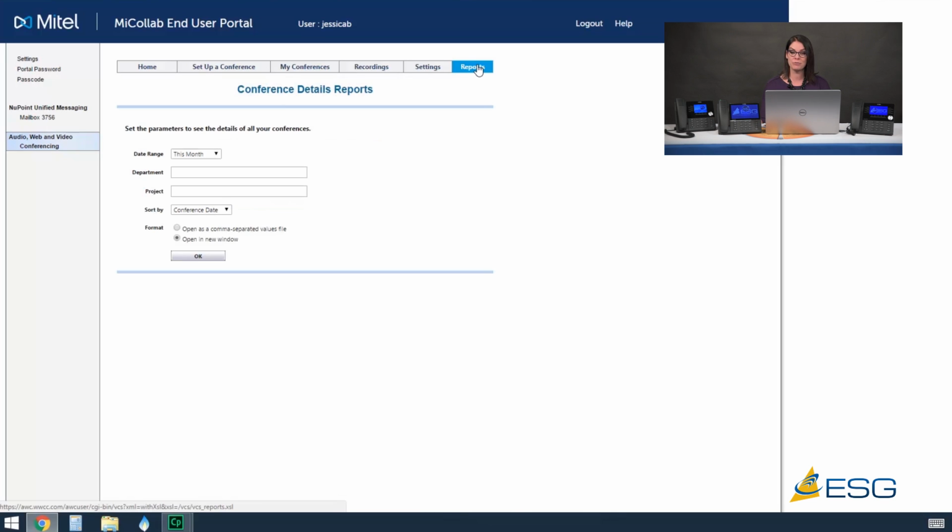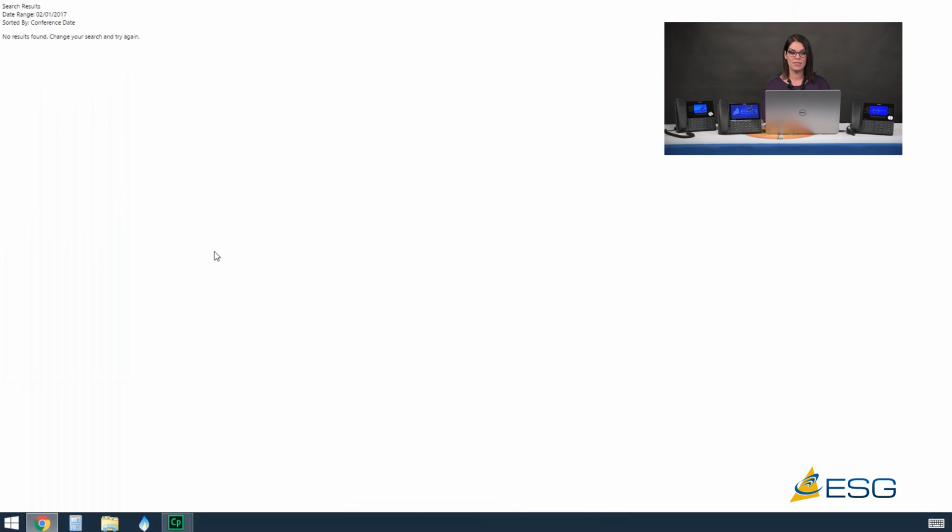This allows you to report on your personal user information and your AWV usage. You're able to select a date range from the drop-down, as well as, again, if your system administrator set up department or project codes, you would also be able to pull information by sorting by those. And then the format or sort by conference date, conference name, again, department or project if you were utilizing those codes. By hitting OK then, you would see a list of your conferences that you had.